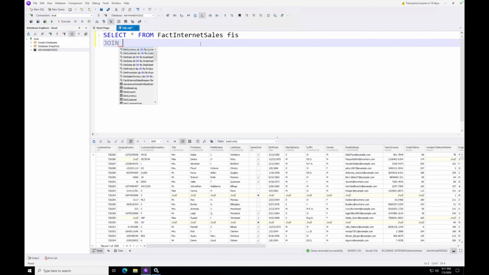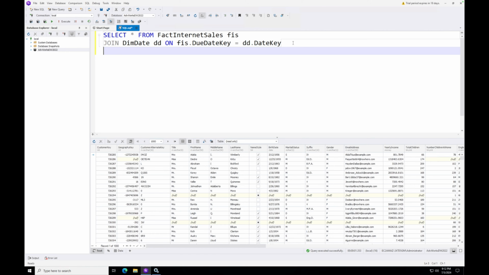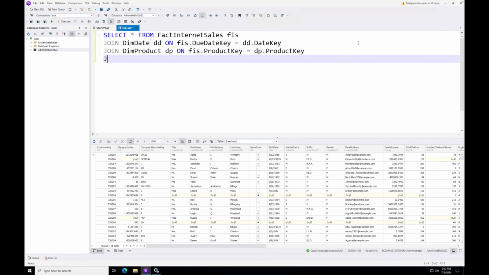So we have the join dim date. If you have dim date as the joining table, because there's a foreign key between the two tables, it automatically recognizes them on the foreign key and primary key relationship. That's a good thing and a value added by using dbForge. I have product, and the same thing happens, and the final one is the dim customer. So we join the dim customer on the customer key as well.